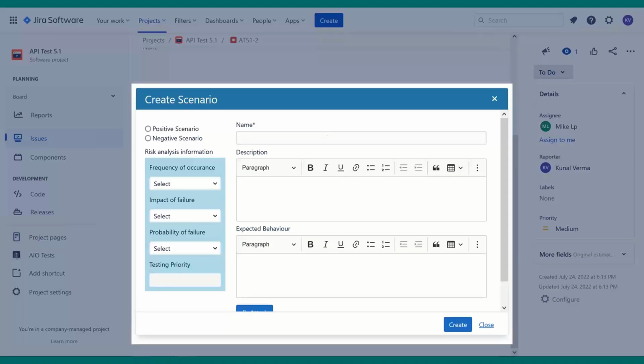Now, this is the screen you see. This is a scenario screen. This is how you create a scenario within the Jira app. As you can see, this is your Jira screen here, and the app has been installed, and now if you click on issues, it allows you to create a scenario.